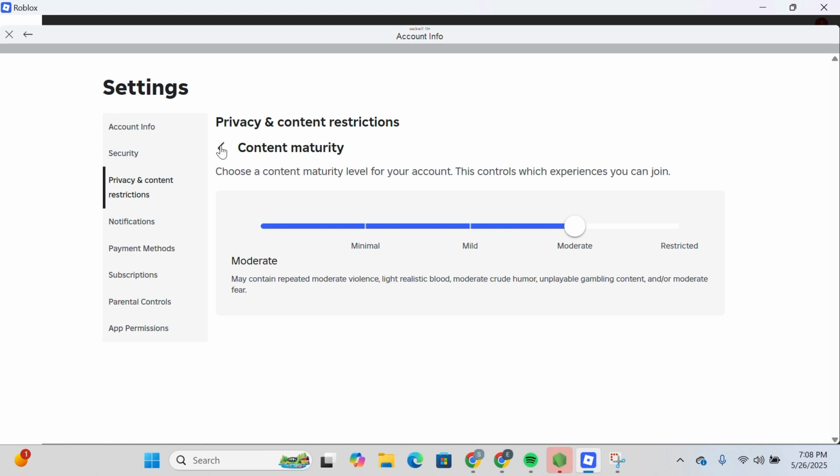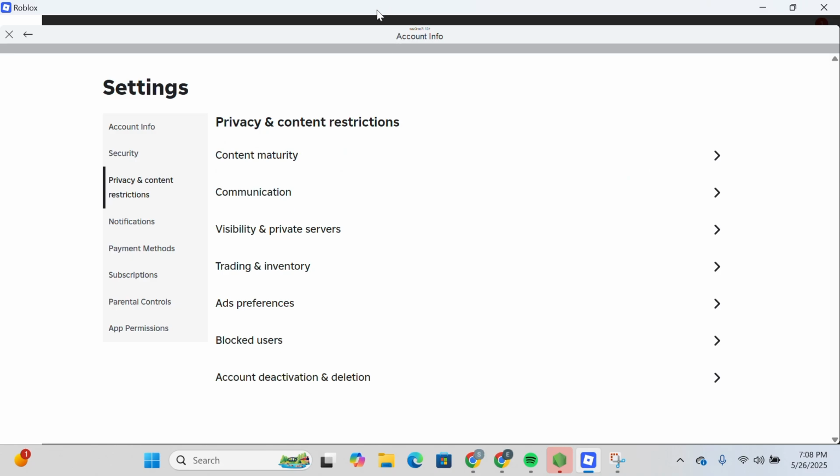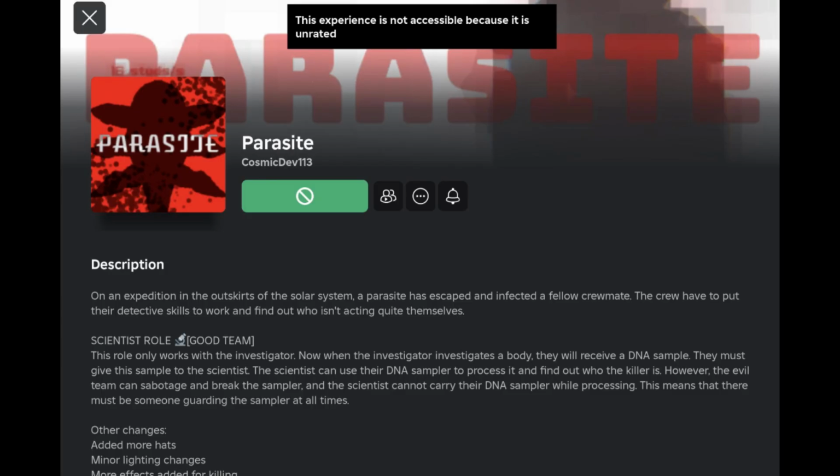The simplest way is to make sure your account has the correct age setting. Click on the gear icon at the top right of the page. Then select settings. If your account is listed as being under 13, Roblox will limit what games you can access, including any that don't have a rating.